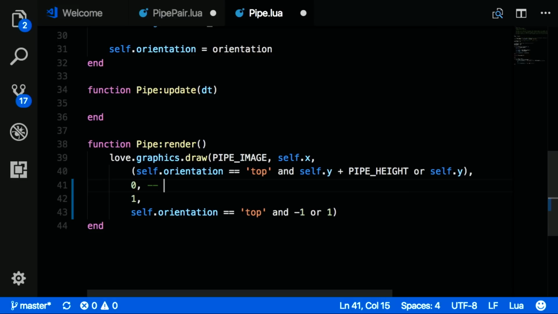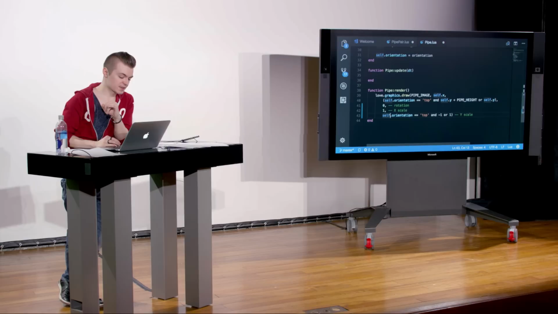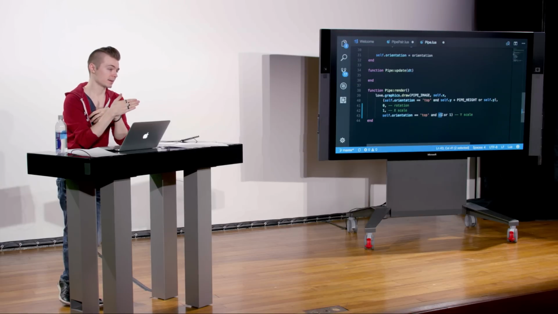So this is 0. We've added a few new parameters to our love.graphics.draw function. 0 is rotation. We're not going to rotate it at all. This is the scale on the x-axis, so x scale, and this is the scale on the y-axis. If we apply a scale operation of 1, it's the same thing as applying no scale at all. It's just going to draw it normally. But if this pipe has been set to an orientation of top, we're going to set the scale to -1. When you set a sprite's scale factor to -1, it flips it along that axis effectively.